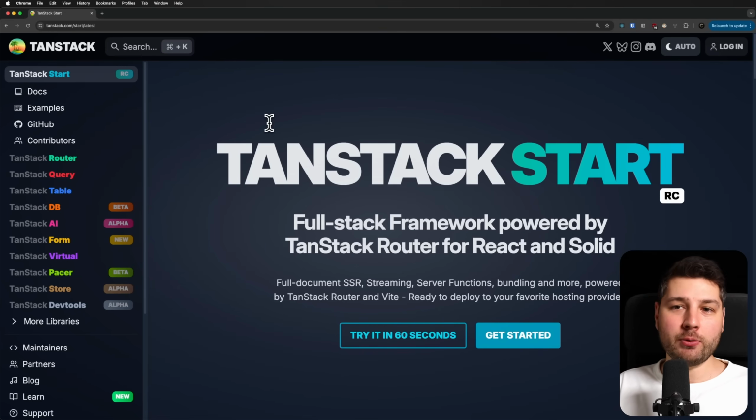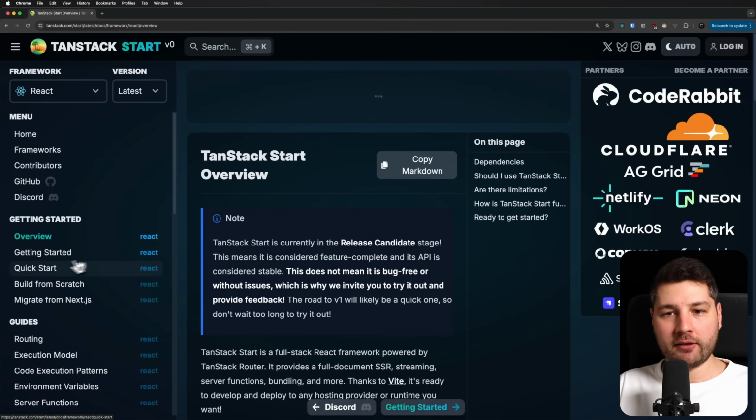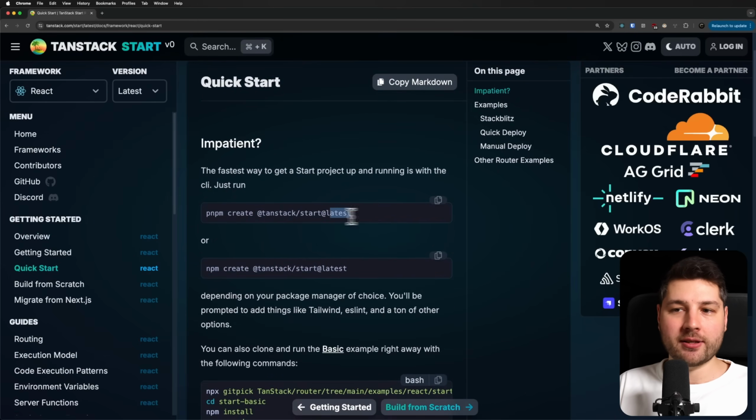Check it out. So what you want to do, if you don't have an application already set up, you want to just go here to get started. You want to find here the quick start, and then basically run this command here. This would be the same if you're on Next.js, for example. Just have a project set up and ready to go.